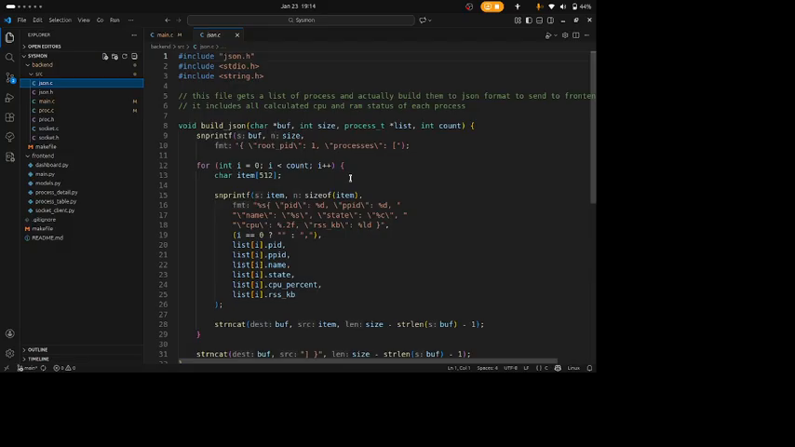After collecting all the process information and calculating the CPU usage, the backend formats the data into JSON. JSON is chosen because it is language independent and easy to parse. Each process is represented as a JSON object containing PID, PPID, process state, CPU usage, and memory usage. The complete list of processes is sent as a JSON response to the frontend. After sending the response, the backend closes the client connection and waits for the next connection.